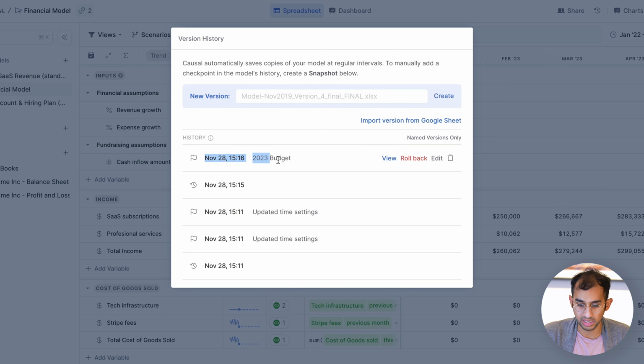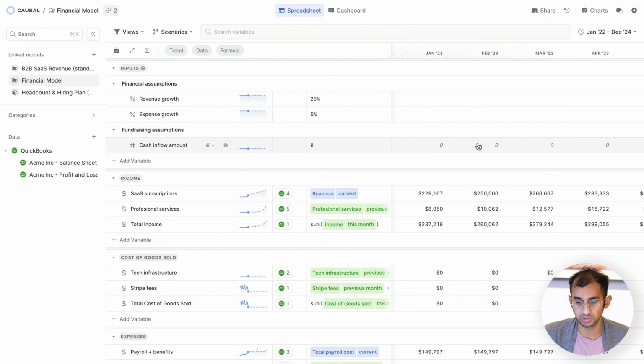What this will do is create a named version for our 2023 budget. No matter what changes are made to the model, no matter what data comes in, we'll always have these numbers that we can refer back to. So we've got our 2023 budget.